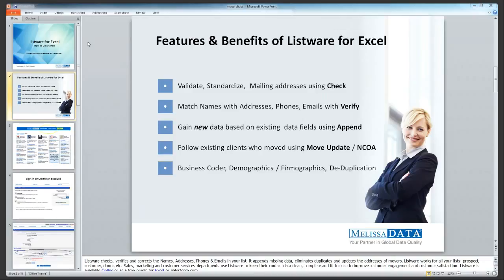In order to gain new data that you don't currently have, you can use the append. We'll go into that later, but that will use the name, the address, the phone, the email to search giant databases to find you additional information. So if you have an email and an address, it can get you the name, or if you have the address, it can find you the name, or if you have name and address, it can find you the phone. It can append new data that you don't currently have based on the data you do have.